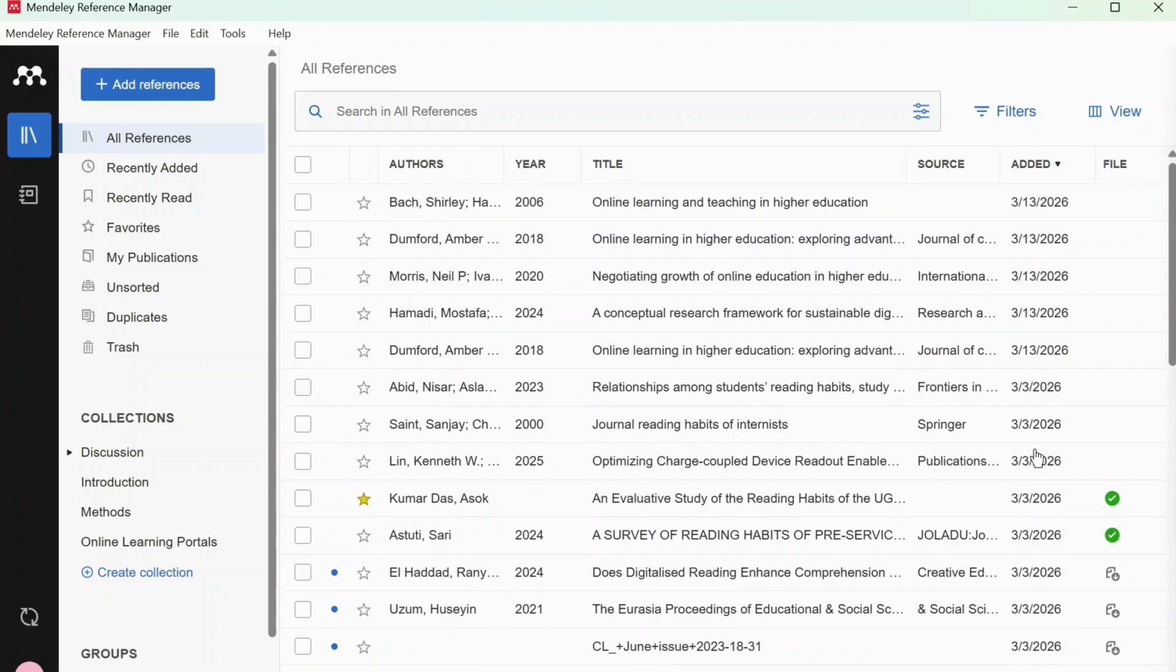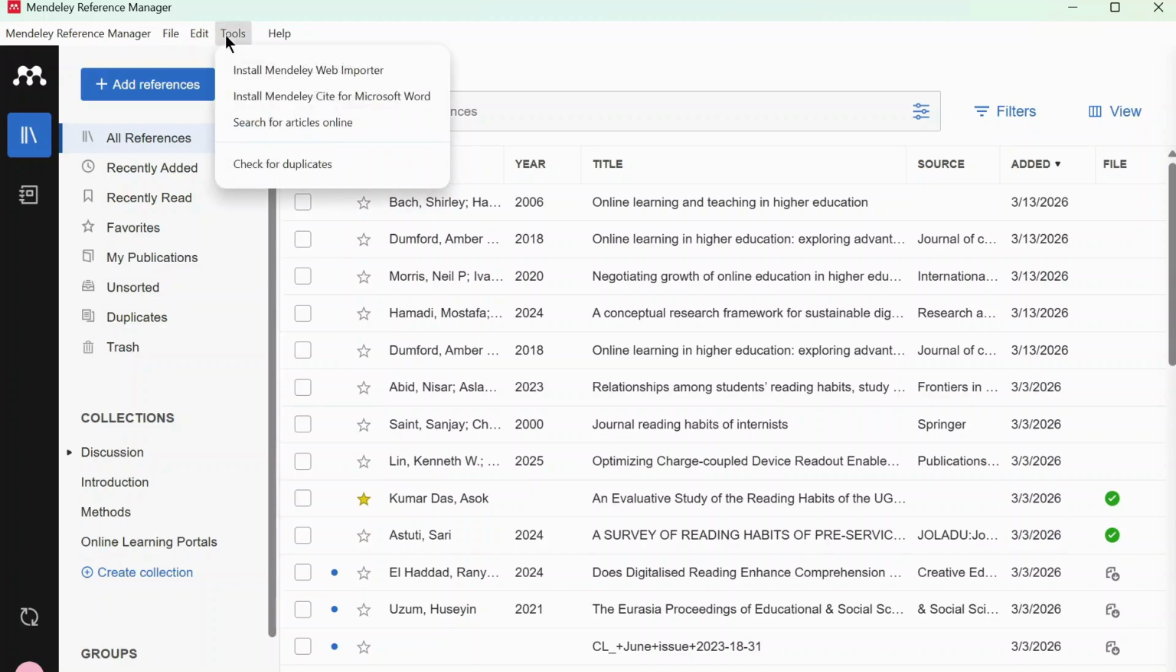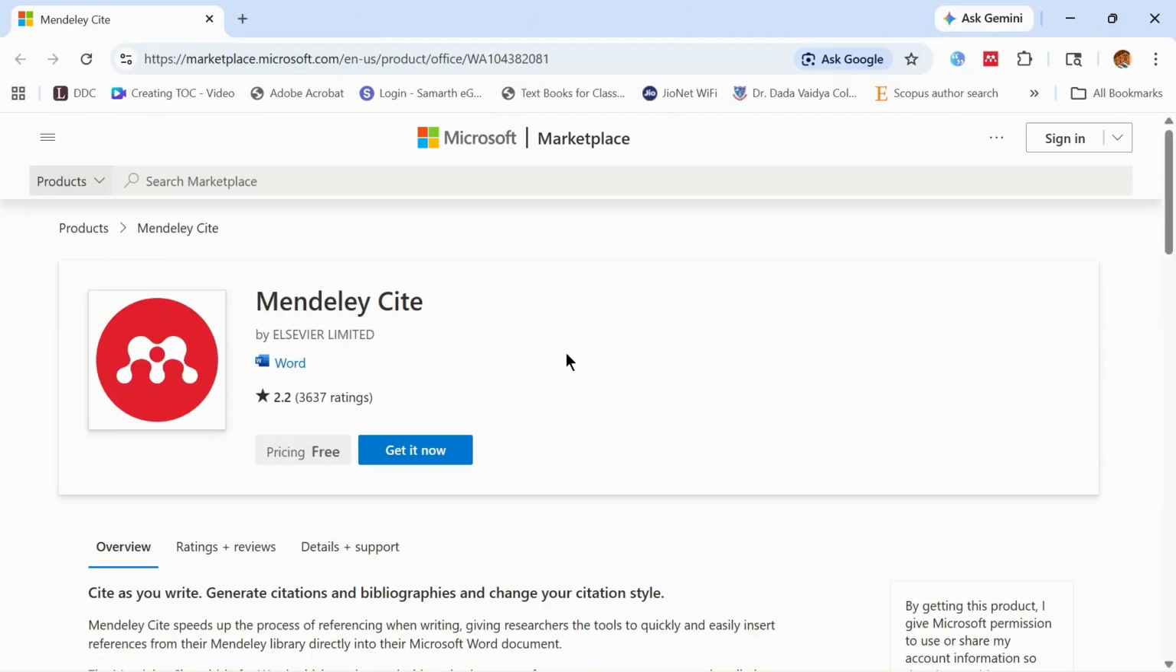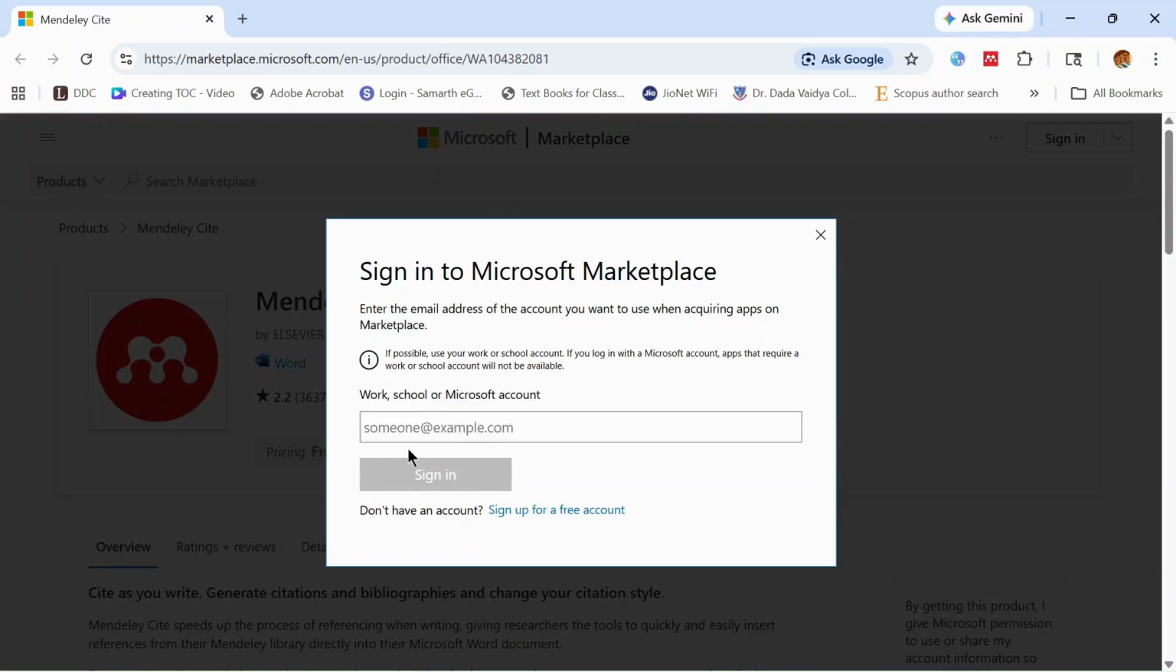Before we start inserting citations, we must first install the Mendeley Cite add-in. So now here I have opened my Mendeley Reference Manager library. On top you can see these tabs: Mendeley Reference Manager, File, Edit, Tools, Help. Go to Tools. Here you will get the option Install Mendeley Cite for your Microsoft Word. Click on that. A new window will open with the Microsoft Marketplace. Here there is an option called Get It Now. Click on Get It Now and follow the instructions to install Mendeley Cite.